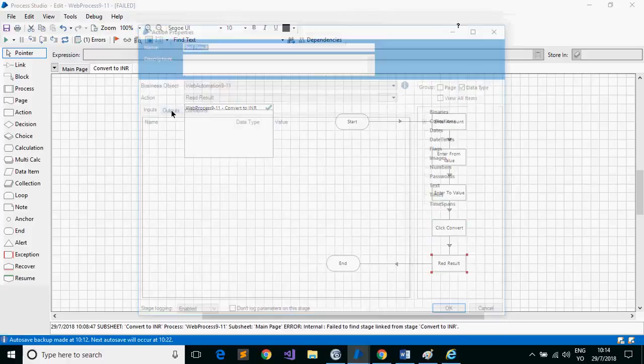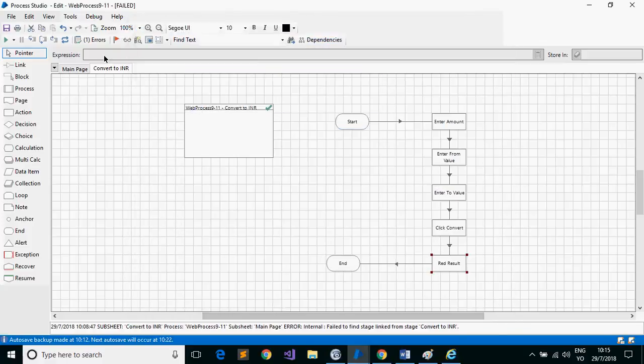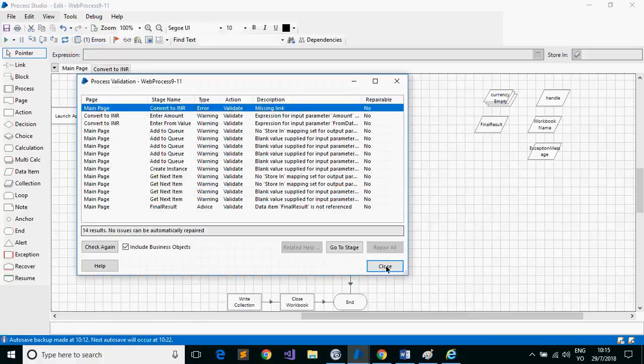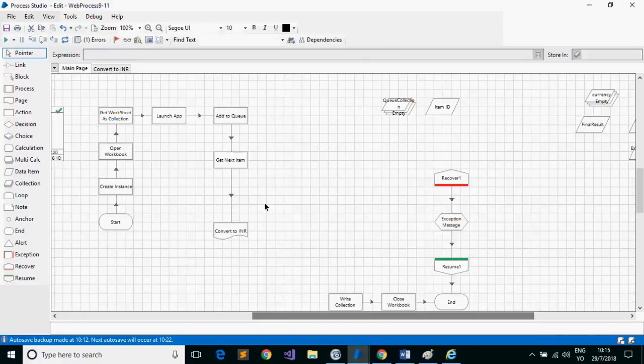Click convert, and the result in the output, I am also going to write it back to the queue collection dot INR. Okay, so this is what we are going to do. Now reset it, and let's see. Okay, missing link is fine. Missing link is absolutely fine.